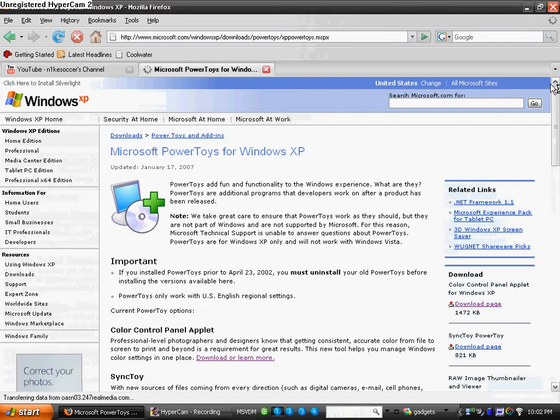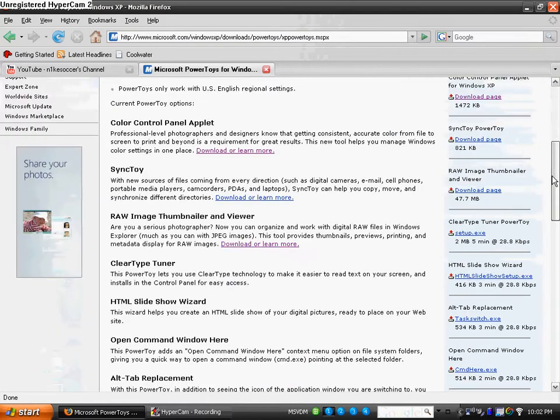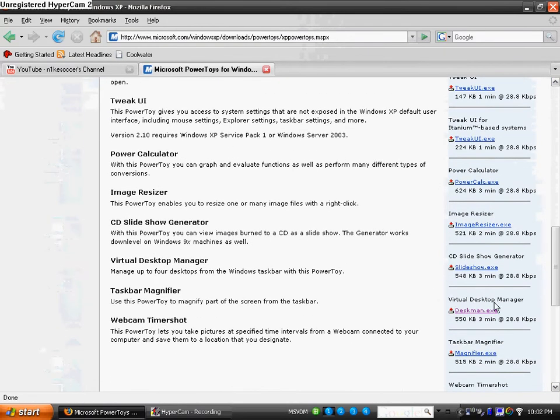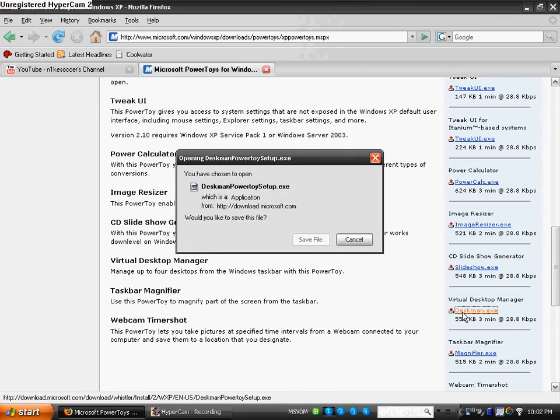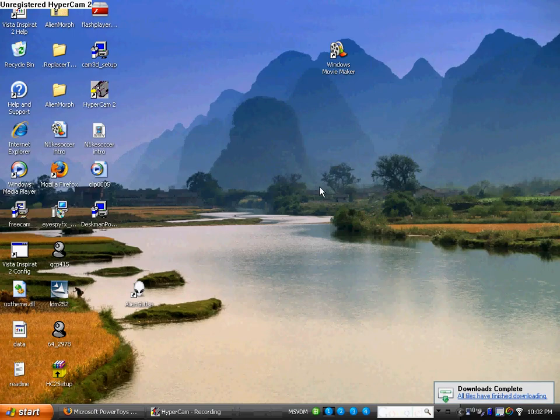Then you go down. The page will look like this. And you gotta go down. And on the right here, find Virtual Desktop Manager. So you click on that, the download, and you'll press Save File.